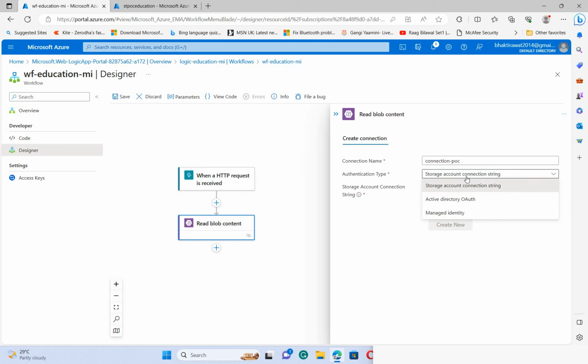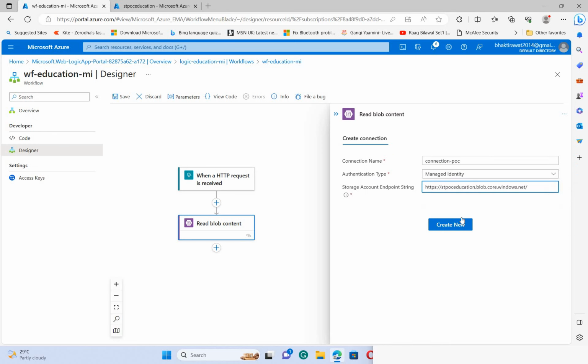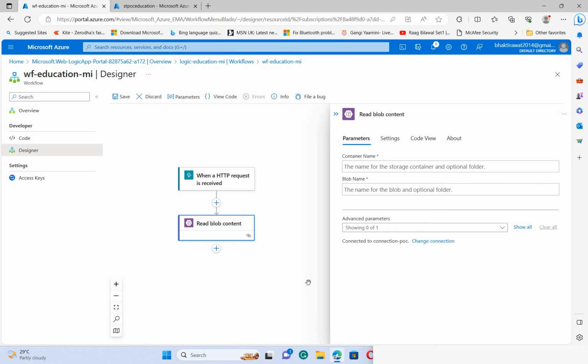Here this is very important: the authentication type. These three authentication types are available. You can authenticate via the storage account connection string, or via Active Directory OAuth, or you can authenticate via managed identity. So here we are selecting managed identity. Now it is asking for the endpoint of the storage account, which I noted here. So let us take this endpoint which we took for the storage account, and then click on create. Yes, so that is all.